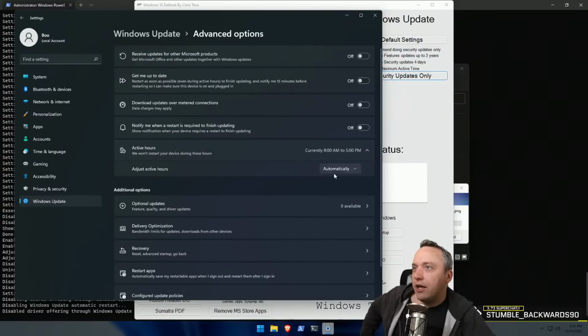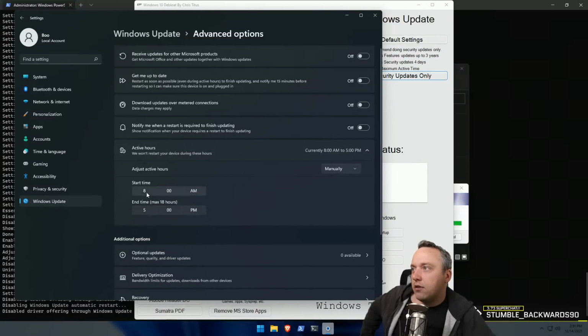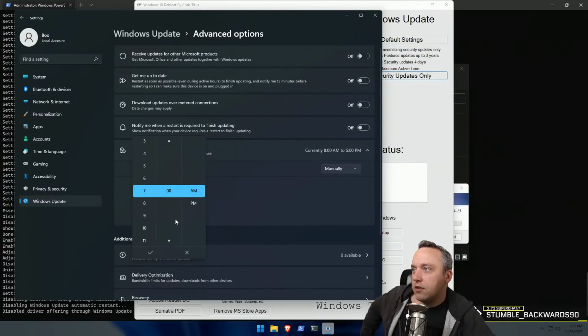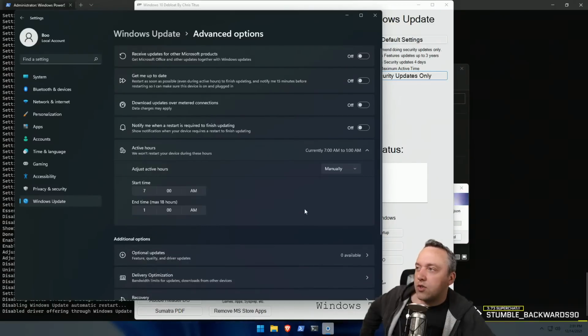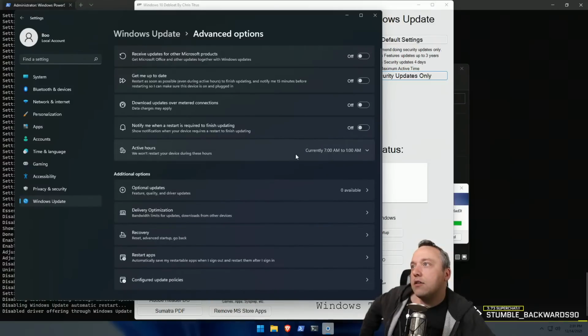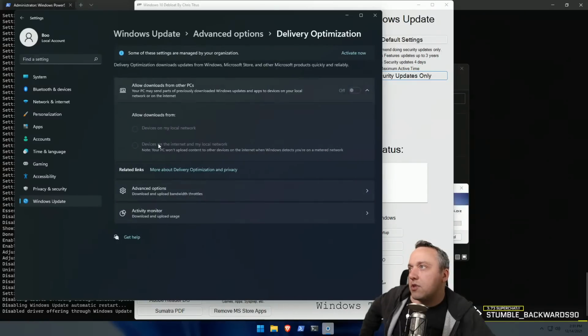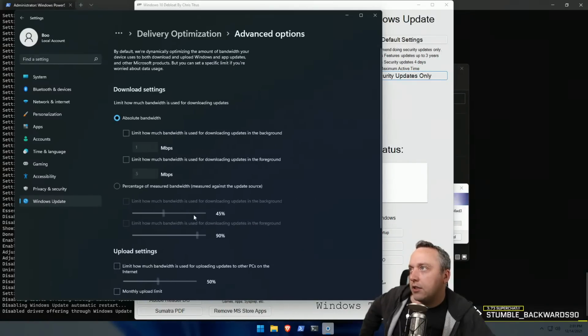I kind of like to set this at 7 a.m. and then end time at 1 a.m. You can set up to 18 hours of active time, and then it can only update between the hours of 1 a.m. and 7 a.m. is basically what that's doing. I always like to set that. Delivery optimization, all that looks fine.